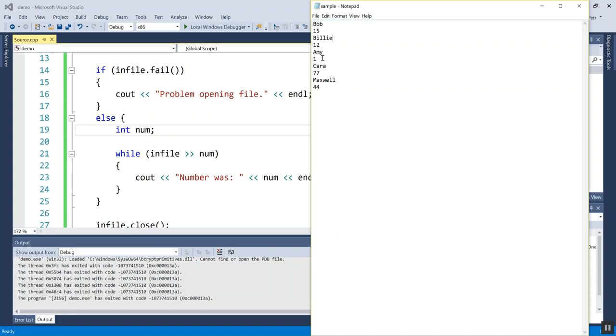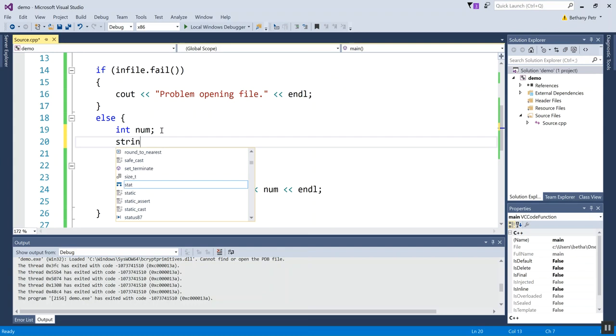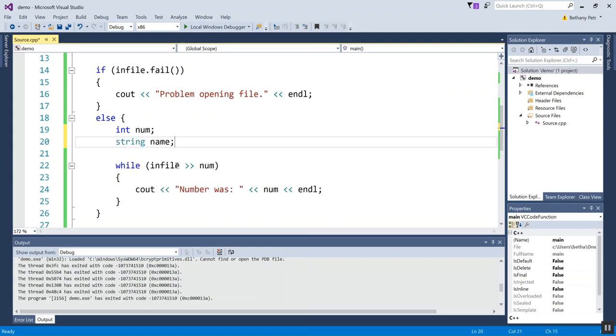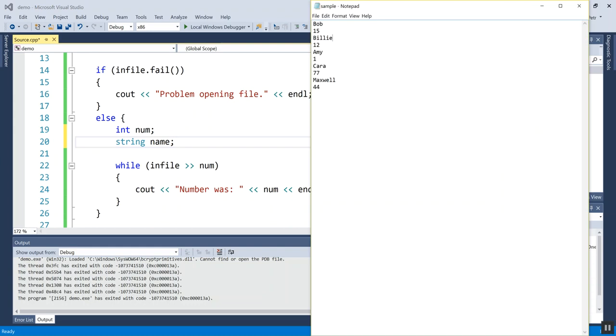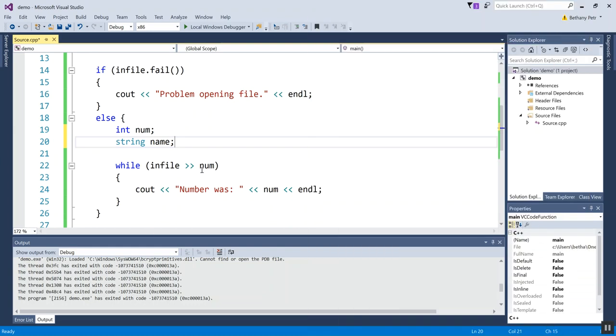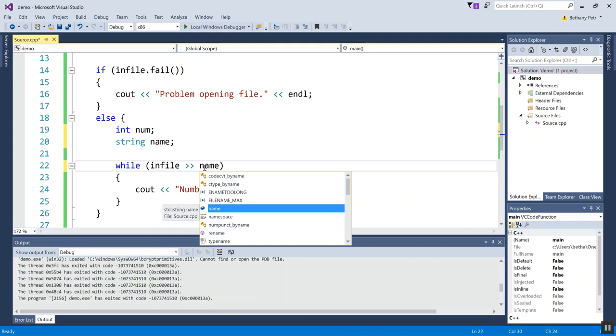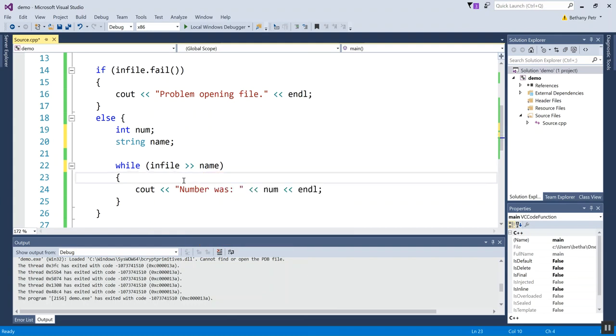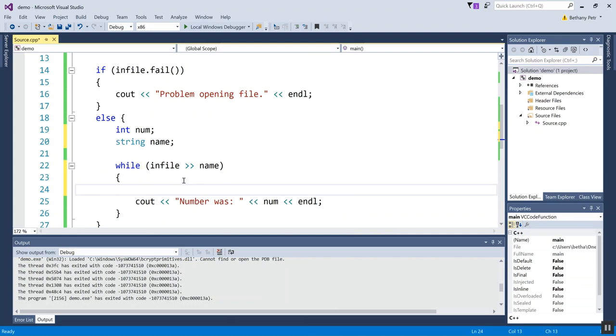Well, what I can do is if I know the structure of the file always goes string, number, string, number, string, number, string, number, then I can count on that. So let's make a variable called name. The first thing in the file is always the name. So I'm going to read into that first. And then what I can do is I know that every time there's a name, there's also a corresponding number. So I can do an additional read to the other variable. So this line will read the string. If it was successful, it will then read the number. And then I can print out the score.